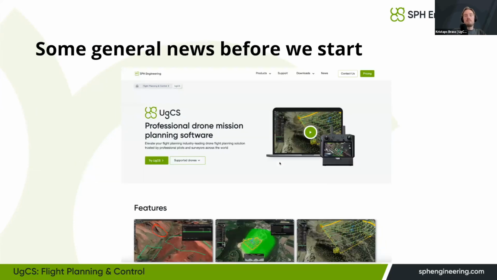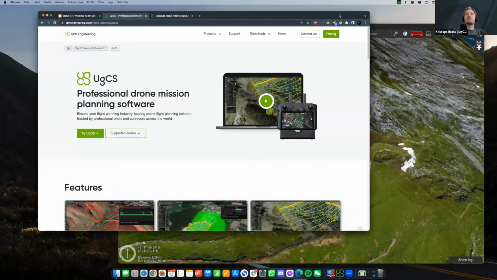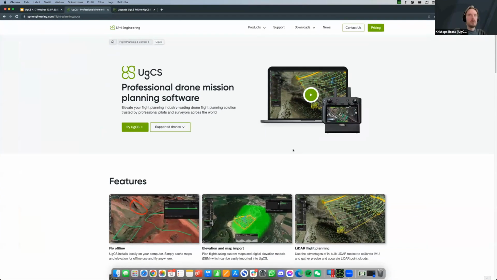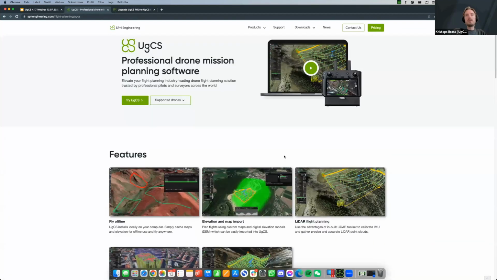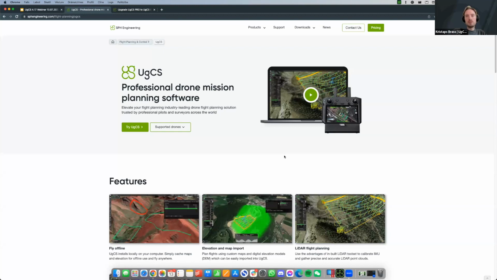Let's get started with some general news from our side. Recently we launched a new site for UgCS. Probably many of you have not yet visited it, or maybe many of you already have. I'll jump over to the site itself just to show you where you can find certain things, such as downloads, where to get support, and other resources. Now entering ugcs.com in the browser takes you to the new site, which is here on sphengineering.com.